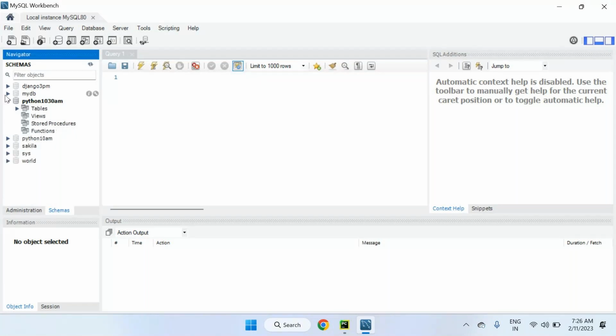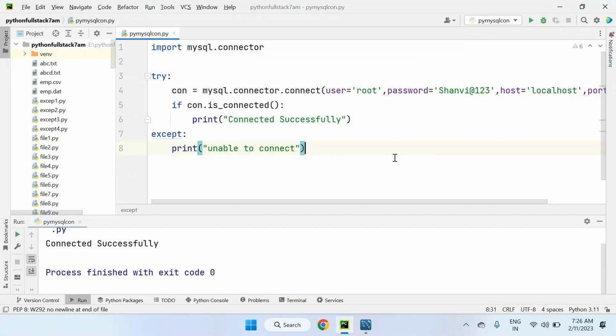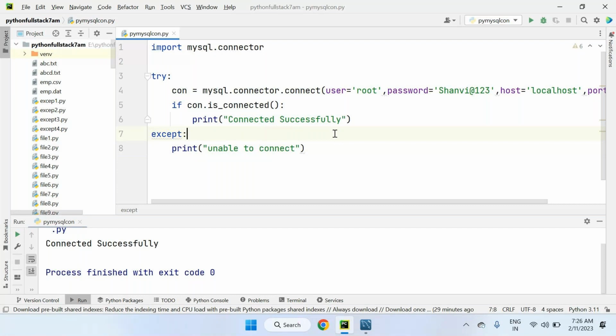There are so many databases here, like Django 3pm, MyDB, Python 10:30 am, Python 10 am, which I created earlier. Now I want to create a new database. How to create a new database? Yes, we have to pass the commands. After the connection is established successfully, I can continue my program.